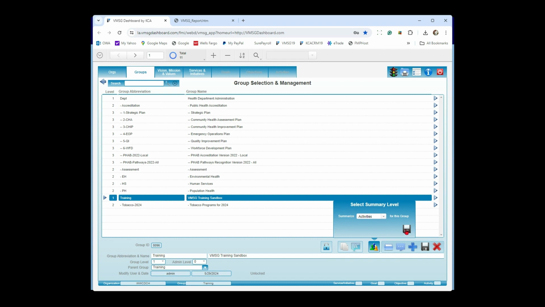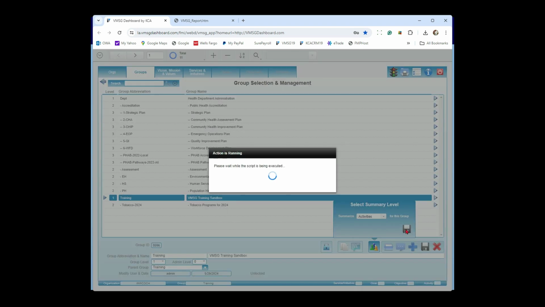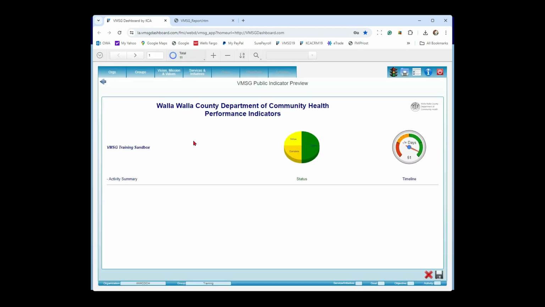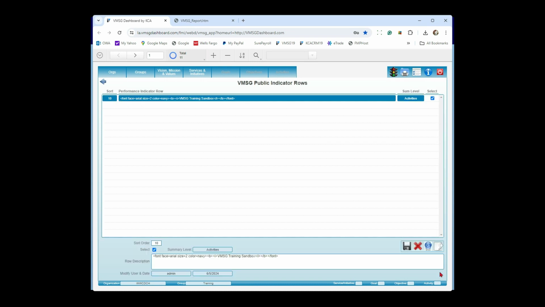What it's going to do is generate what we call an indicator row, which is web pages are made up of rows, indicator rows. This is indicator row 1. So this is for the VMSG training sandbox. And when I roll over, you see we have 2 gold, 2 yellow, and 4 green, and we're 51 days ahead of schedule. So yeah, we like that. Let's go ahead and save that row. So now we have the first indicator row up here.